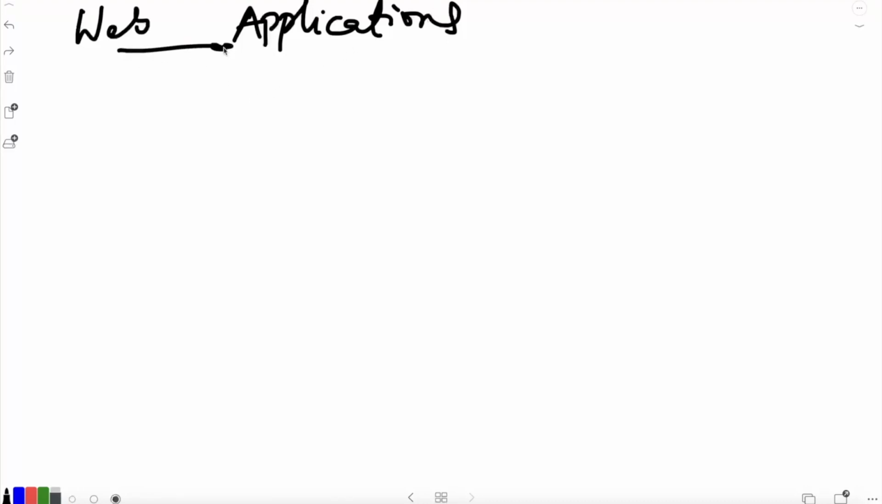Hello guys, I would like to give you a brief overview of how web applications work. Whether you're a front-end developer or a back-end developer, there are a few basic concepts that you should know. And a web application basically has three sides to it.